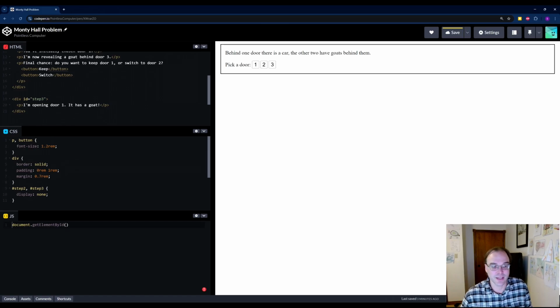This says grab the entire document, this page right here, and drill down, get me the element, in this case the div tag, with the following ID. I say in this case the div tag because that's the only thing I've given IDs to so far. We're going to say quote step2.